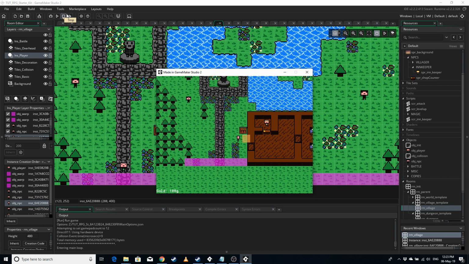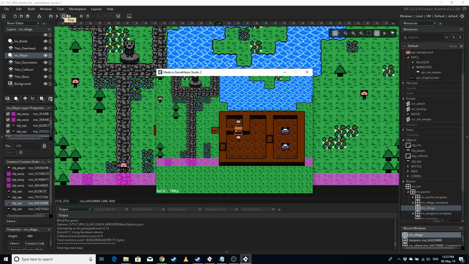So there we are. We can now actually talk to the shop counter, and he's going to have the InnKeeper text, but it's not going to work because we have the InnKeeper stuff commented out in the player step event. So we will get to that now.